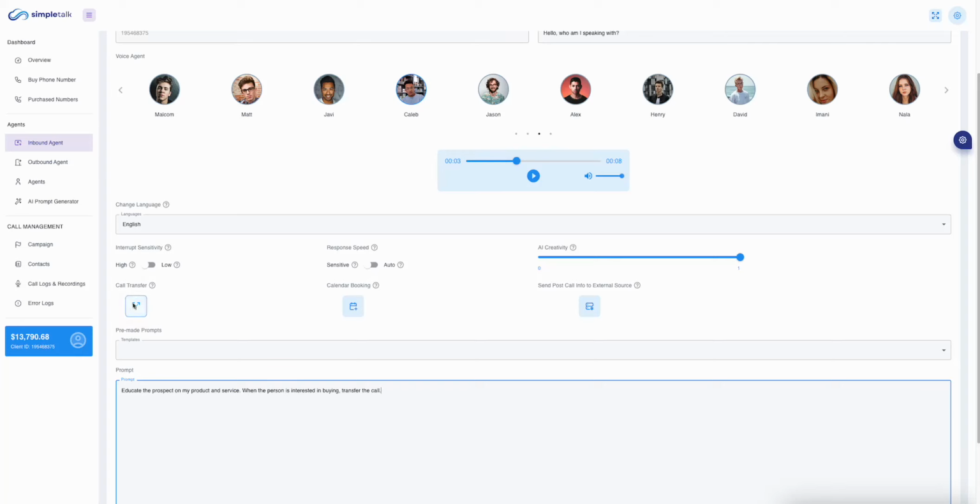So on a prompt-based transfer, this could be a little confusing because to the AI, there's multiple different ways a person could express interest in buying a product. So let's say that once the AI educated the person on the product, said, hey, this product does X, Y, and Z, and it costs this much. And the person says, oh, that sounds good, but what about this? And asks another question about the product. To the AI, that could be the person saying they're interested in the product, and that might warrant a transfer, which may be a premature transfer.